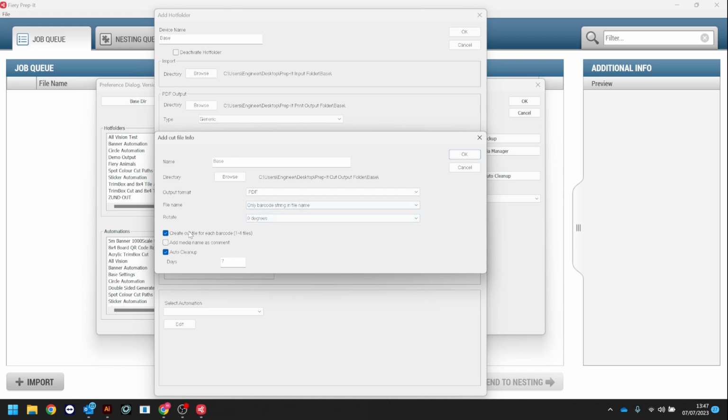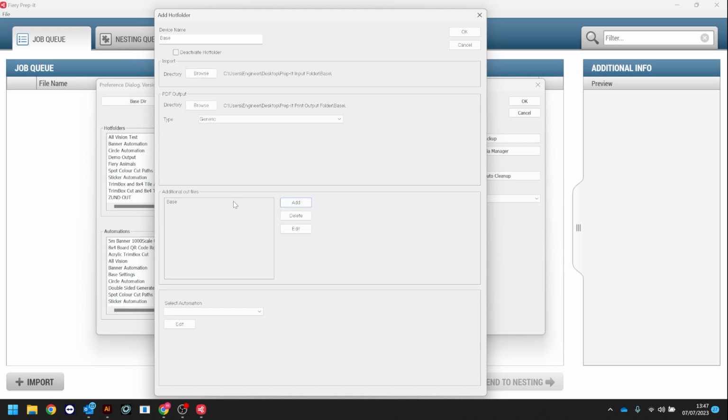You can ask it to rotate, and you can also ask it to create a different file for each barcode as well. This helps for rotation in certain cut softwares. I'm going to turn that off. I'm going to turn auto cleanup off as well. I'm going to press OK. So that is now our base setup on there.